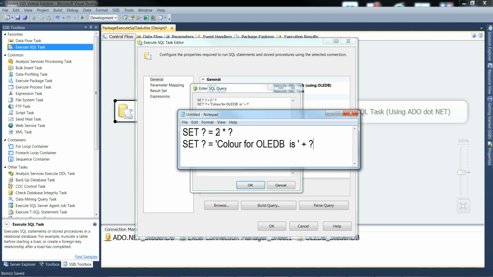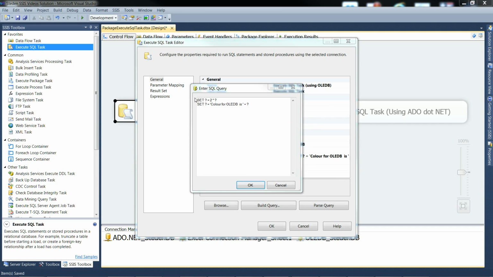The question marks are just placeholders for the variable mappings. So this would be the output number equals 2 times the input number, and this one will be the output string equals some piece of fixed text with the input string concatenated at the end. Just push the notepad out of the way, and we can OK this.